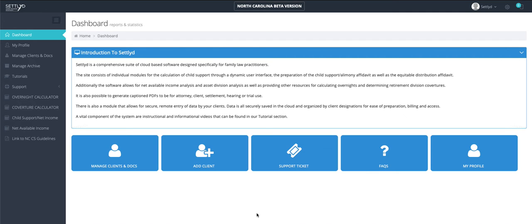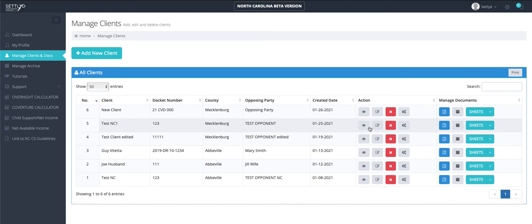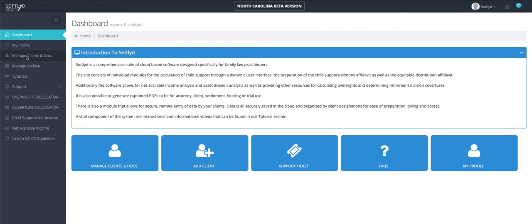So when you log onto the site, as always, you're going to come to your dashboard, and from there you need to be able to move through to access the module to input information on the child support affidavit. You can do it one of two ways. Click the Manage Client Documents section. That will take you to Manage the Client and the Documents. Or you can just click this note over to the left here where it says Manage Clients and Documents.